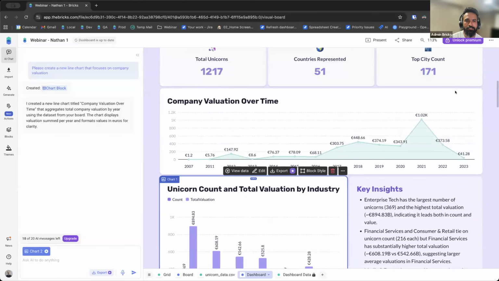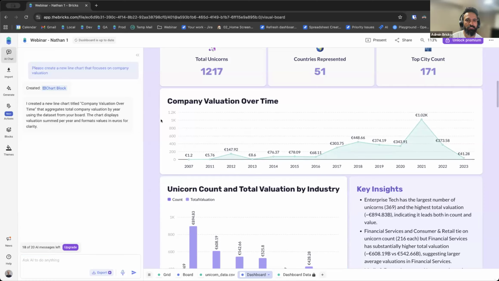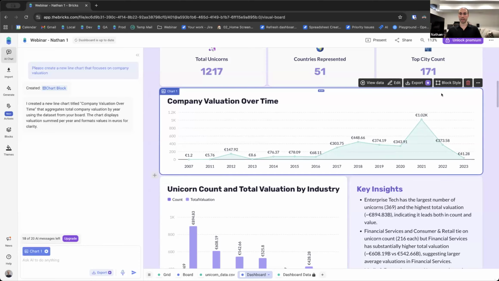Yeah, this is interesting. One of the things when I'm looking at company valuation over time is that the most interesting data is maybe after 2011. 2007 is nothing. So maybe can we filter out 2007 and just see values from 2011 onward, Nathan? Yeah, sure, you can do that.